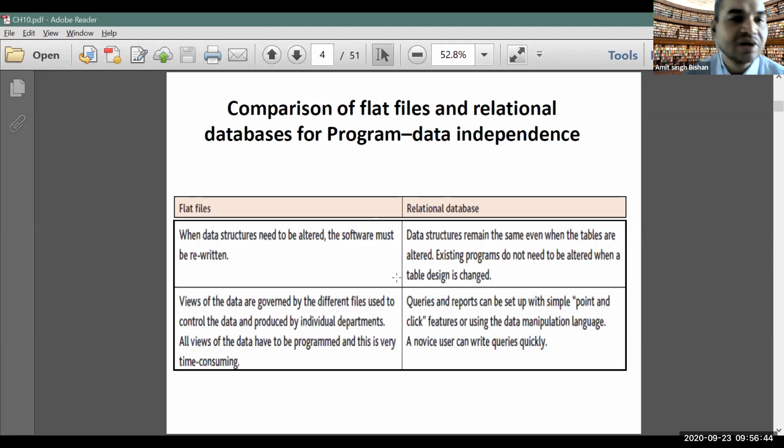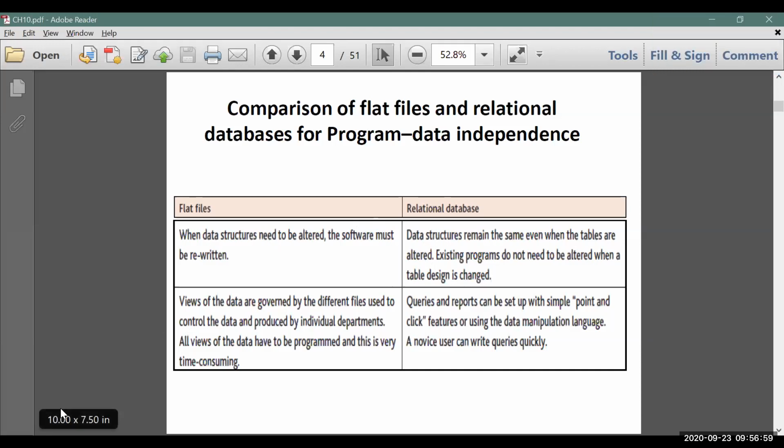Anyone have any doubt? Yes, tell me. Mano, understood? What is the difference between the flat file and the relational database? Yes, sir. Ali, any doubt? No, sir.